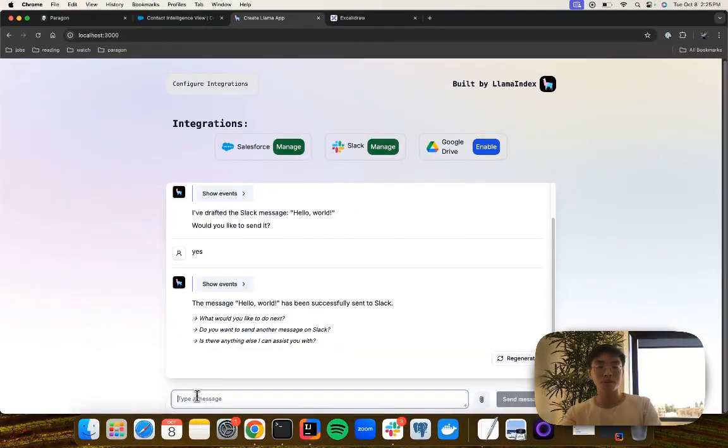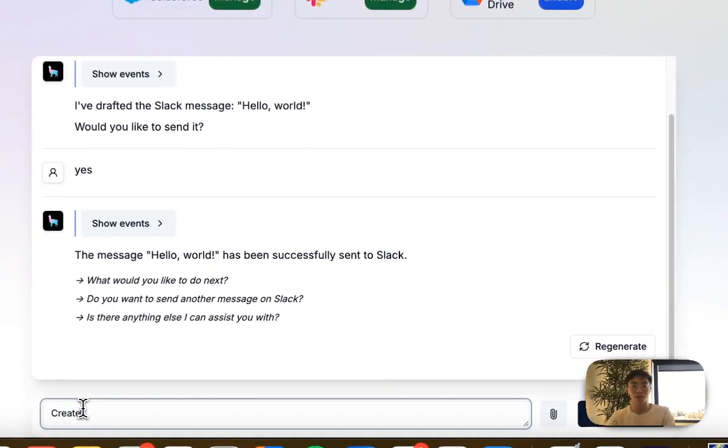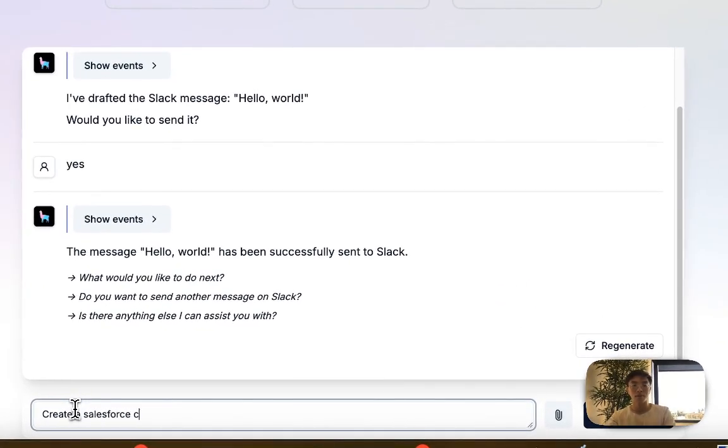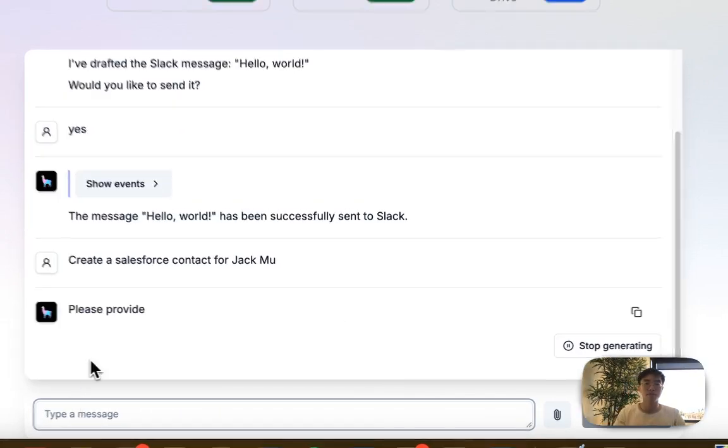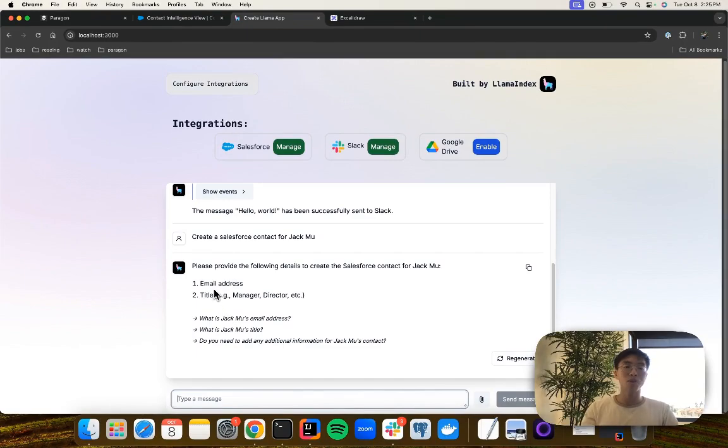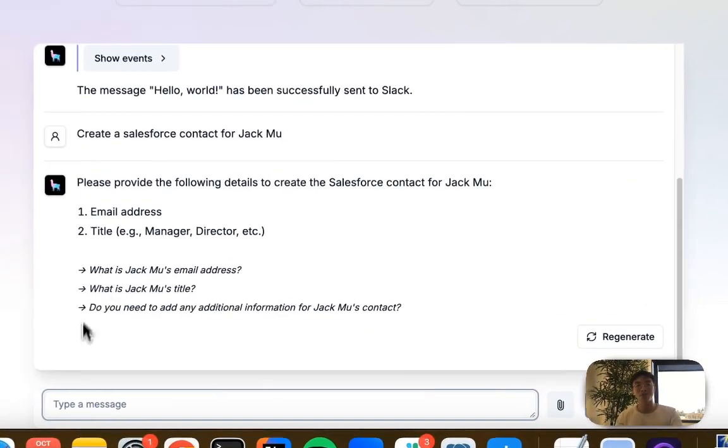Now let's try it with Salesforce. So I'll create a Salesforce contact. I'll just use my own name here. You can see there's some required fields, right? It needs my email and my title.